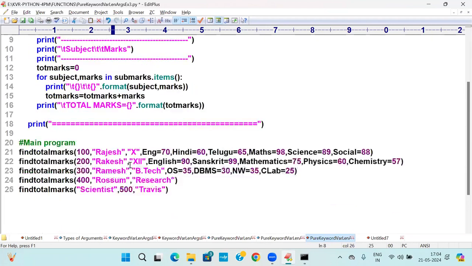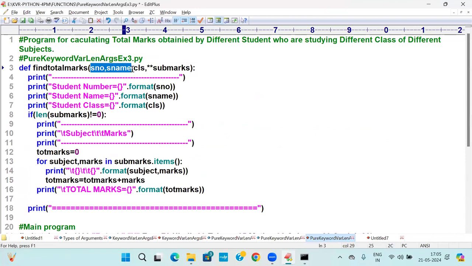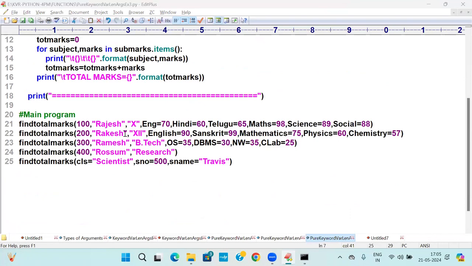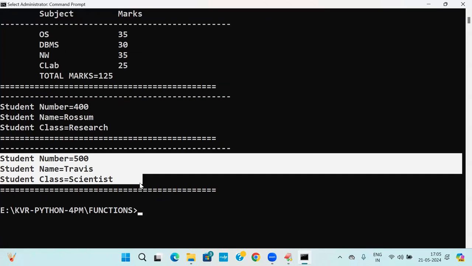Keyword arguments. Similarly, what should I write today? CLS is equal to, SNO is equal to, S name is equal to. What concept is this? Keyword arguments. Passing to these parameters. Valid. So see that it is passing, and no more total marks is computed. Are you following that? Next.